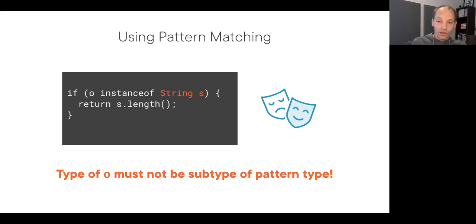And you might be wondering here, what happens if O is already known to be a subtype of string? Well, in that case, the compiler will complain. So if the static type of O is something that is already known to be a subtype, and where we know that this check always succeeds, then it is pretty much flagged by the compiler. But other than that, there are not many caveats to this feature.